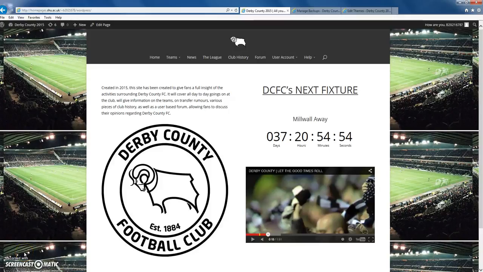Hello, this is my page on Derby County. I'm going to be taking you through the various layout and the various features on the page. The first thing I'll do is show you the website basically from page to page.